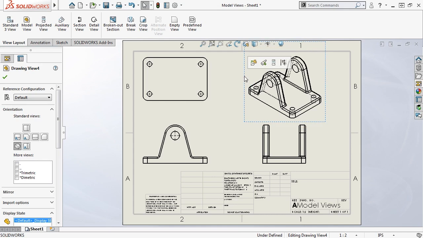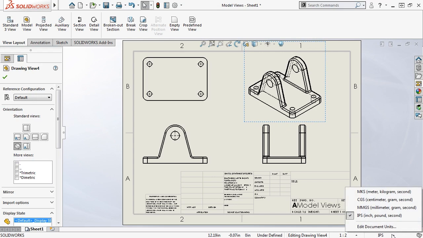There's a couple things I'd like to show you before we move on. You may have noticed when we projected the views that this may or may not look correct to you based on your drawing standards. The first thing I want to show you is right here at the bottom. You can see that we're currently working in the units of inch, pound, and seconds. However, since this part was modeled using millimeters, it's probably a good idea to change the units of the drawing template to millimeters, grams, and second.